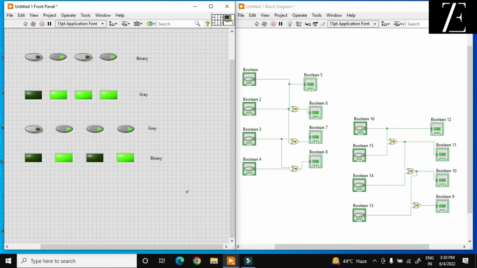So right now using this process you can convert binary to gray and gray to binary. So over here, binary to gray code conversion, and over here is gray to binary conversion. So using this process you can convert one format to another format in digital electronics.